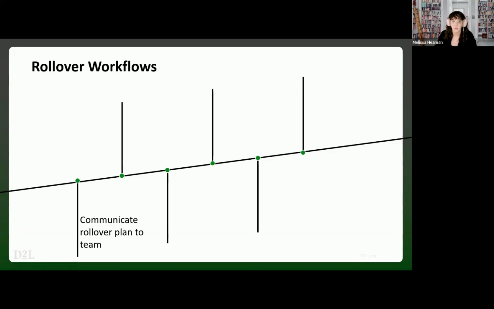So we recommend that you start by communicating your rollover plan with your team. Communication should really clearly outline what's going to happen, by when, and by whom, so that everyone at the district knows what's expected of them at different times.